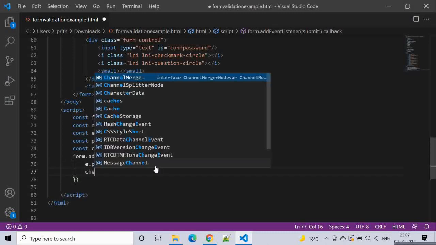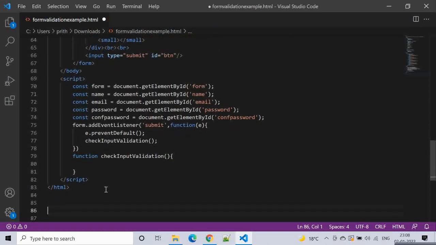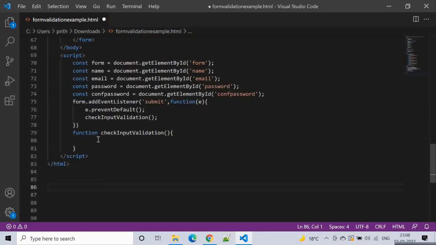And we will have a check input validation function. So we will be checking the validation over here. Function checkInputValidation. This function will get called and our logic will be here.